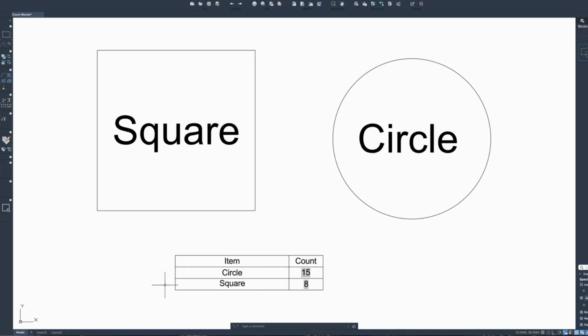And also, once you get your count, you can put it into a table here. So I'm going to show you how to do that. Now I've got these two blocks here, a square and a circle, and this only works with blocks. Otherwise, it won't count anything that's not a block.